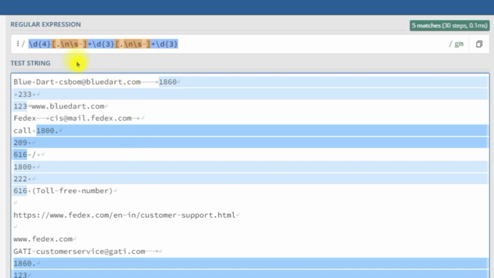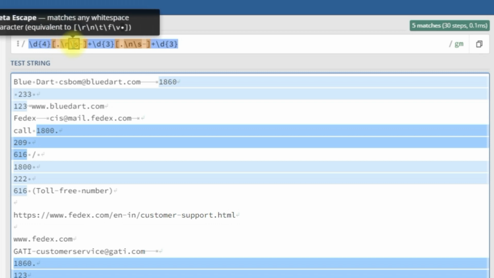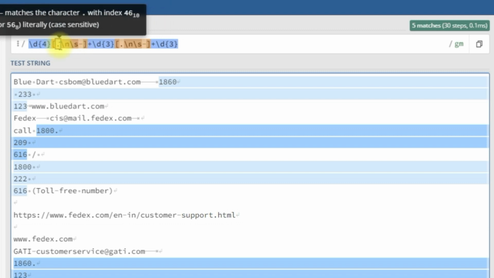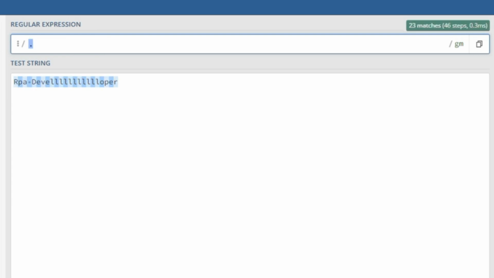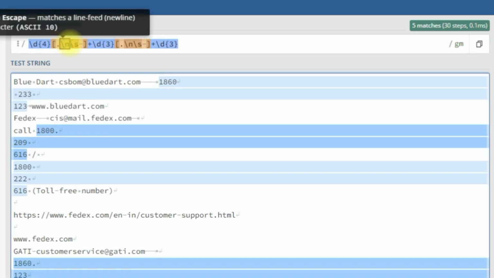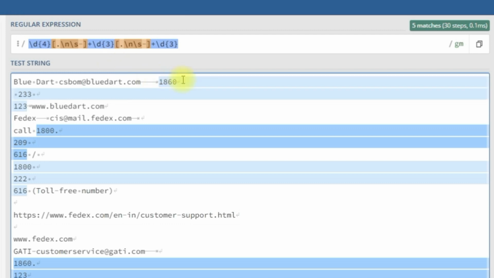So I have put it in a character class, that is, a dot may be there, or a new line, or backslash s, or a hyphen. When you put a dot inside the character class, it has no special meaning, because in regular expression a dot normally matches every single character. This special meaning will not be effective if you put the dot inside the character class. And this plus means it can repeat one or more times. Then only can we match correctly. If we have just a single space, it cannot match.